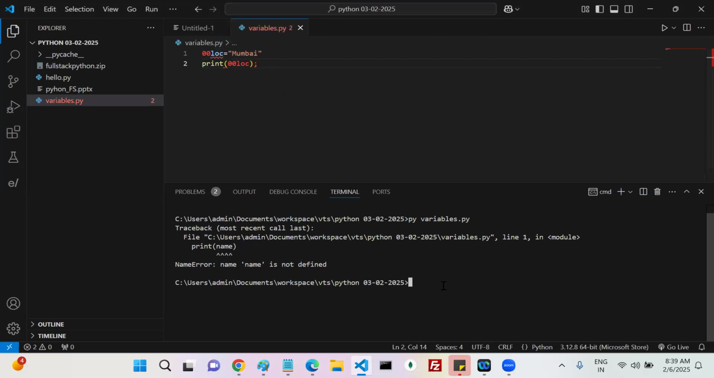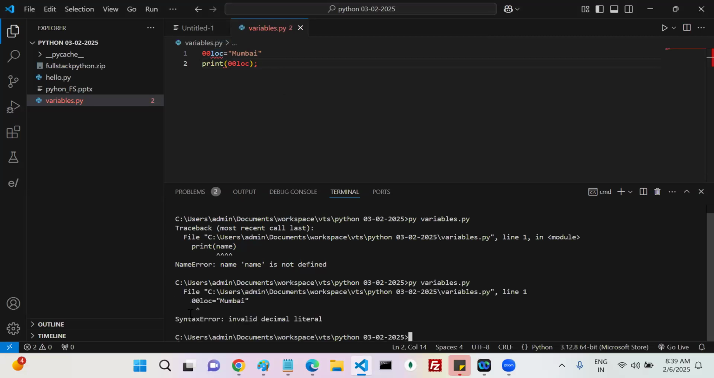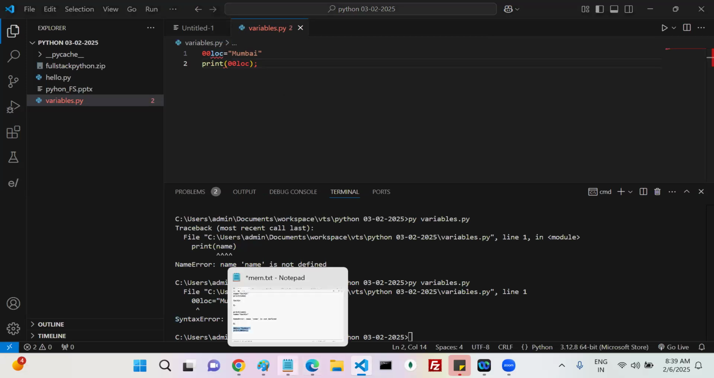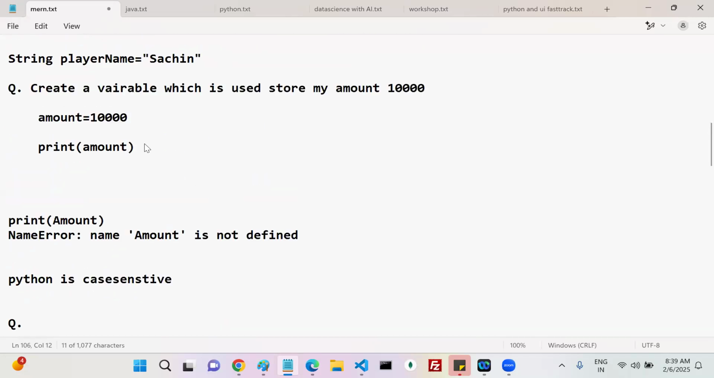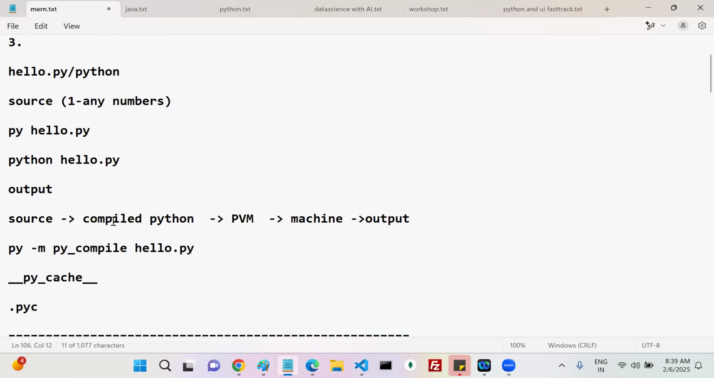Now see, this time what error do you get? Syntax error. Previously what error did you get? Name error. But here it is a syntax error. When do you get a syntax error? At the time of compilation. If the compilation fails, you get syntax errors.